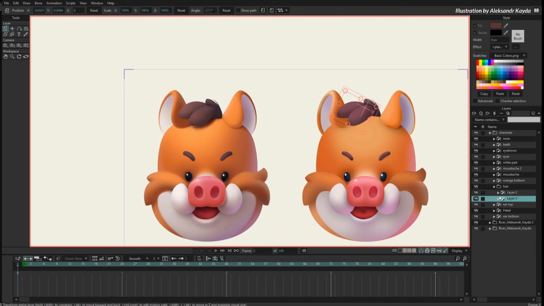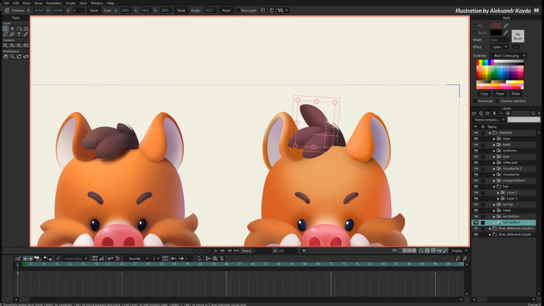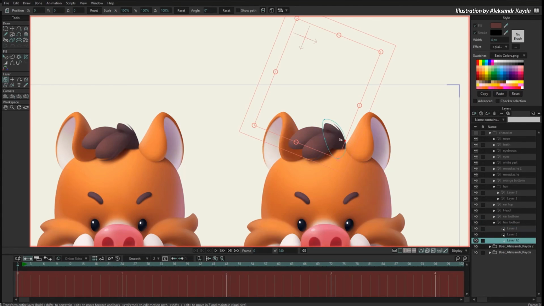Okay, so now I'm going to duplicate this layer again, but actually I will call this hair bottom. Hair bottom there, and I will put this under the head and under the ear also. So basically I want to create this one here. So I will just move the layer here, but now I'm going to edit the details.